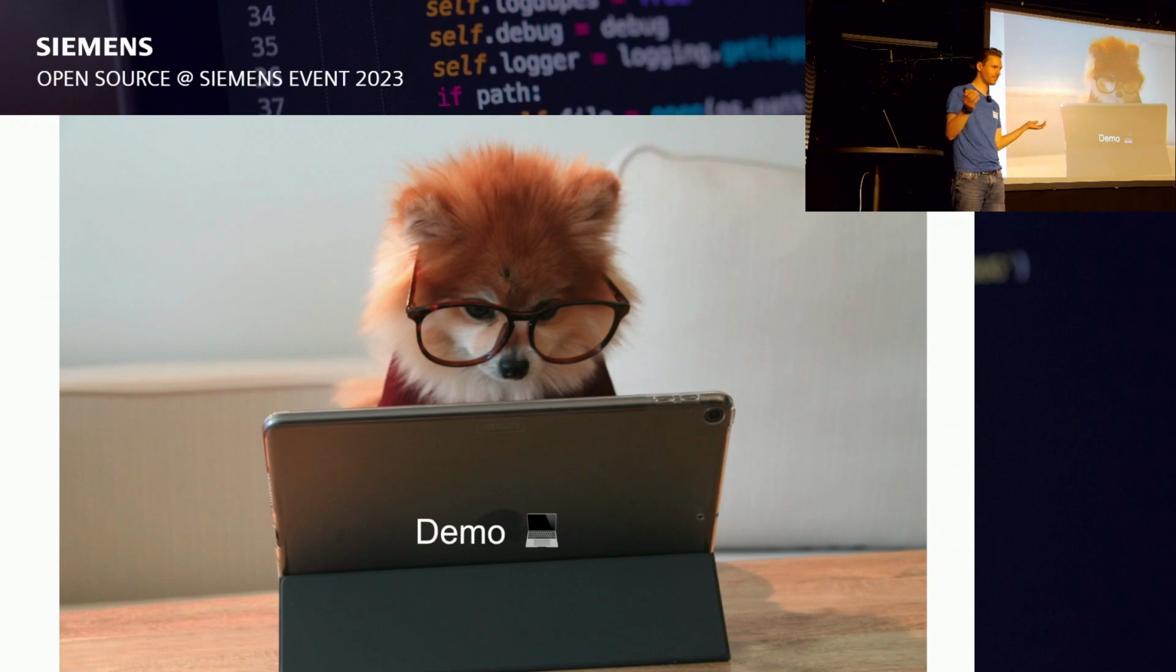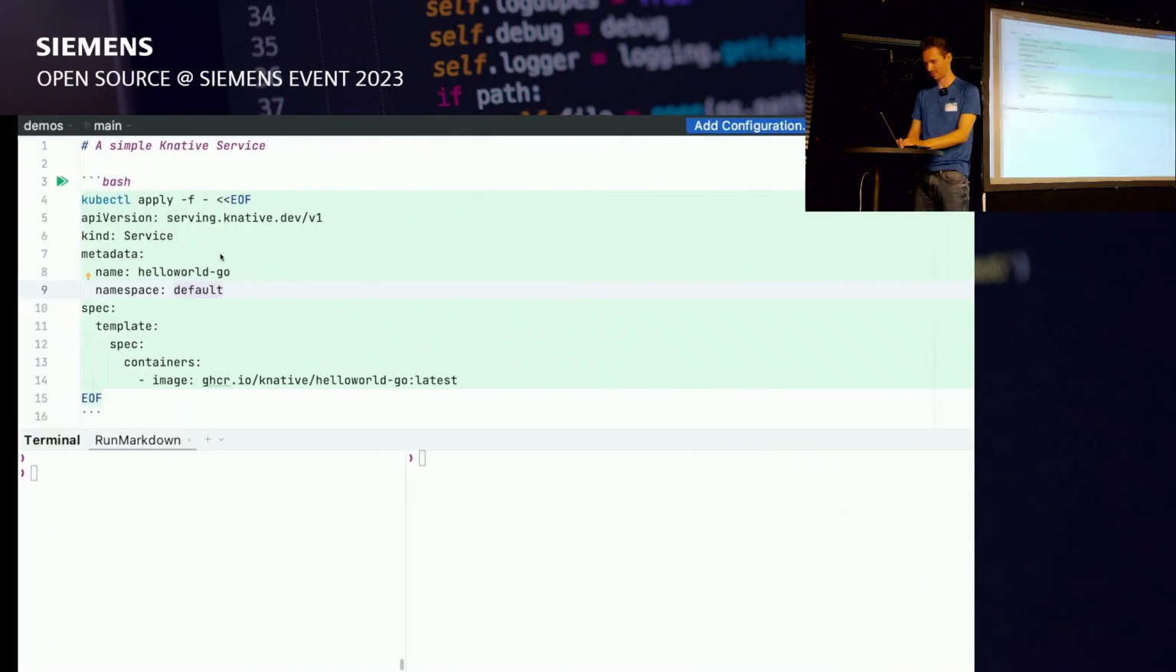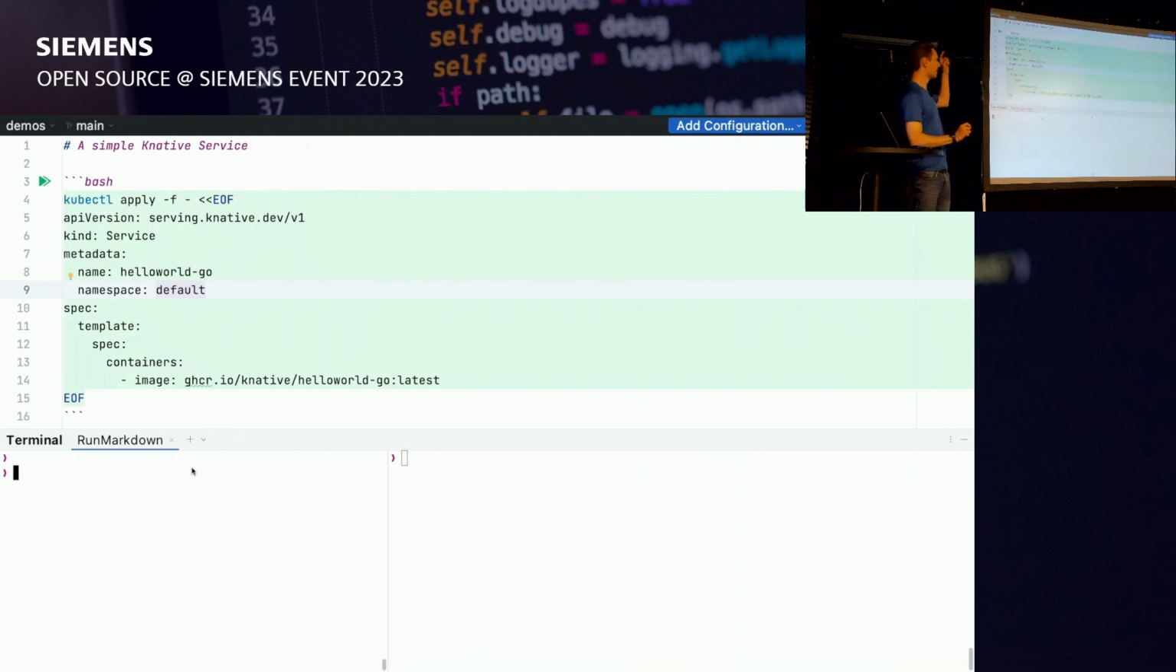So, want to see it? Yes, makes more fun than just looking at presentations. So, can anyone read this even from the back? Is that big enough? Great, otherwise tell me.